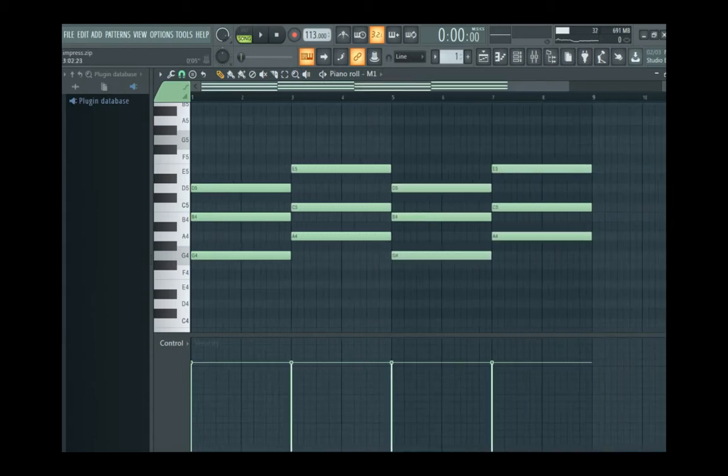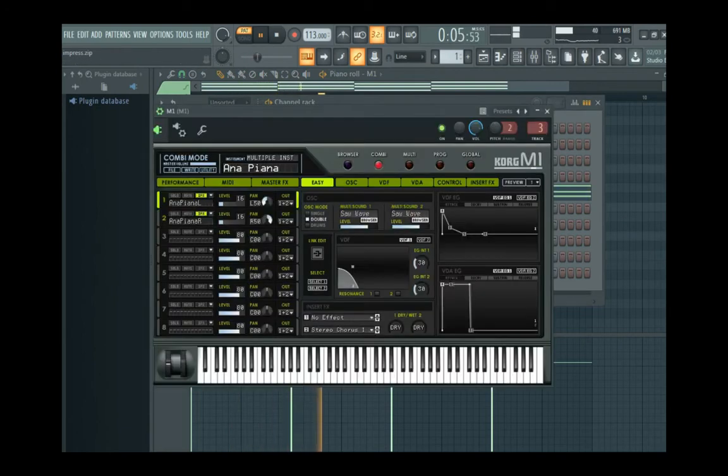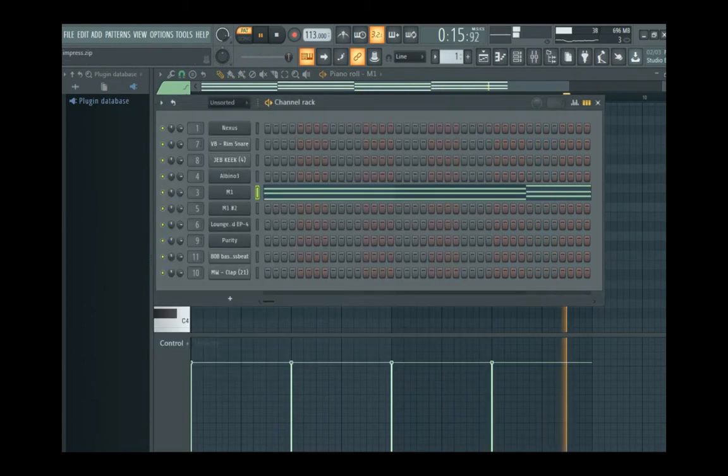Alright, so the first thing we played here was this, and this is how it sounds. By the way, this was with M1, a preset called Ana Piano L and Ana Piano R. So it's a combination of both of them together. The tempo is 113. That is like the basic dance vibe tempo, I guess.